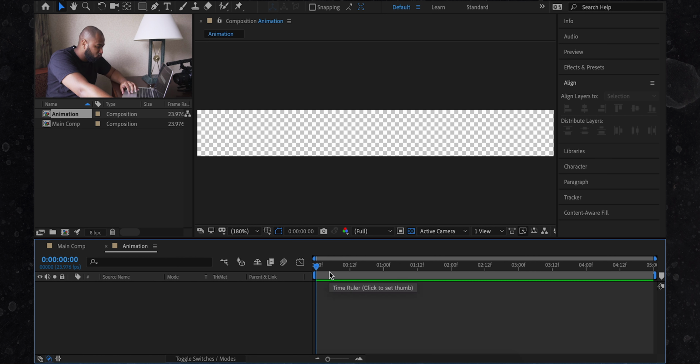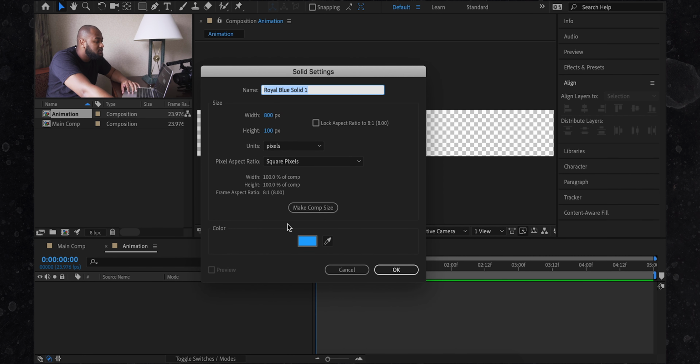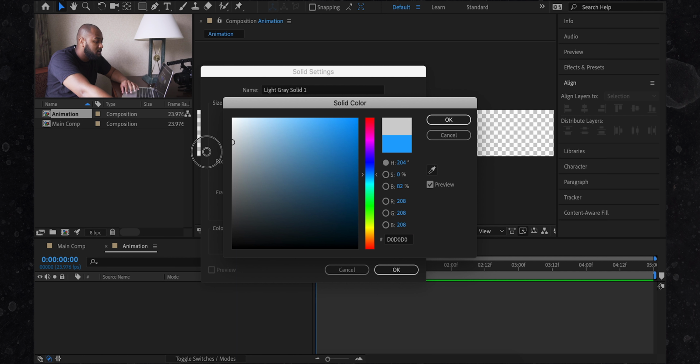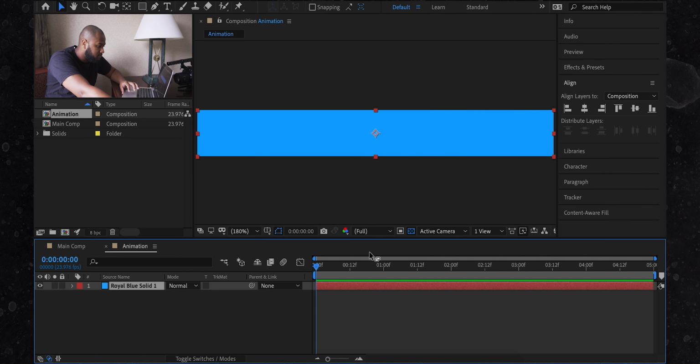Alright. So now it's gonna look like this, it's fine. Don't worry, we're getting there. So Command Y or Control Y if you're on a PC to open up a new solid. You can choose whatever color you want. Let's do blue. Okay, perfect. So we're gonna go to about 1 second, and you're gonna hit P on the keyboard.